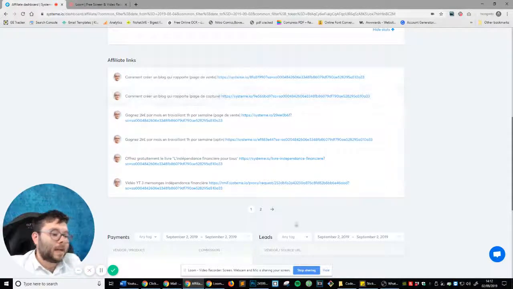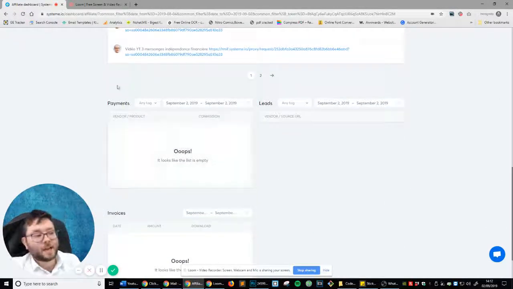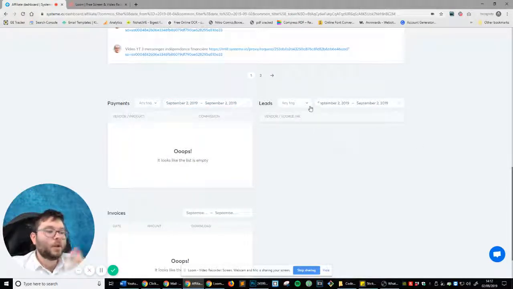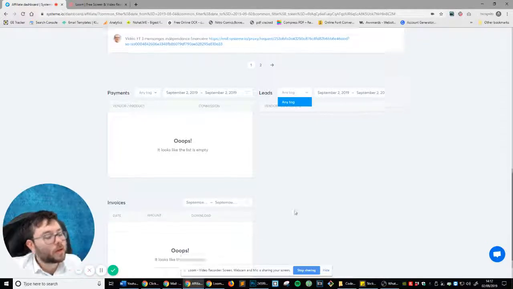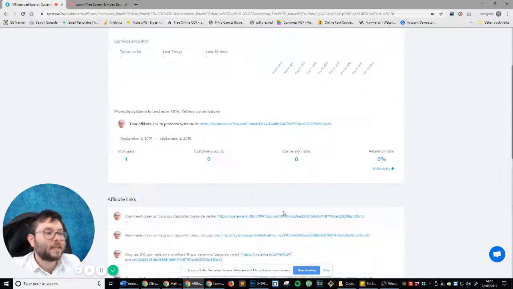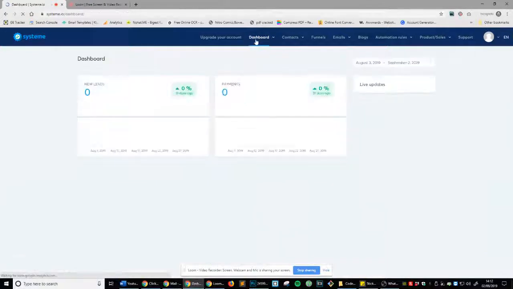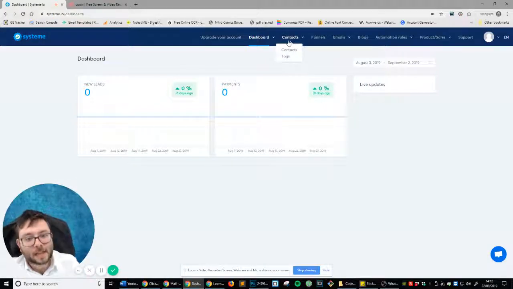And if we scroll down again, you can see what sort of payments have come in, when, how many leads, what sort of tags, which we're going to go through down the line, and invoices, etc. So that's really simple, that's the dashboard, and that's the affiliate dashboard. Next, we're going to go over contacts and tags.